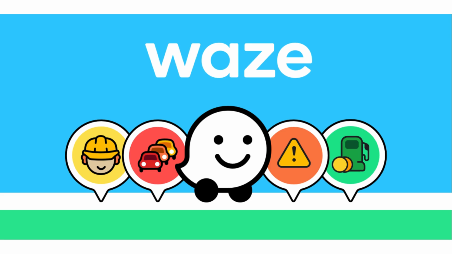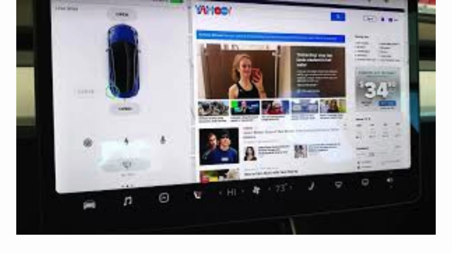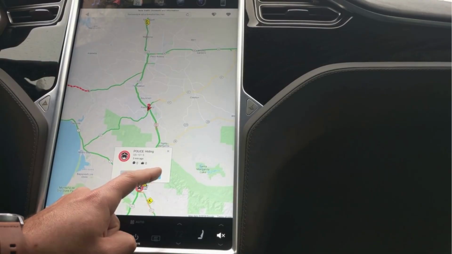In this video, I will show you how to use Waze on your Tesla Model 3. First, tap the Tesla touchscreen and open the web browser. In the search bar, type in waze.com/livemap. This takes you to Waze's live map right inside your Tesla.